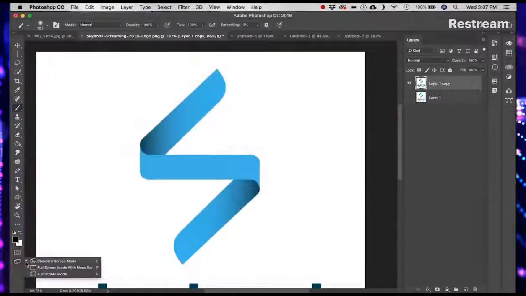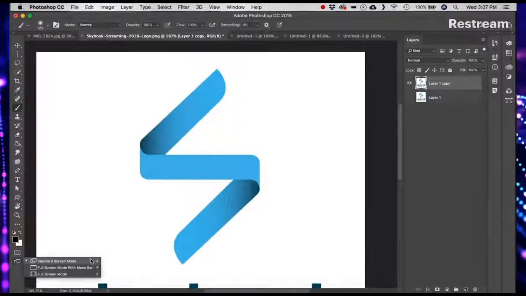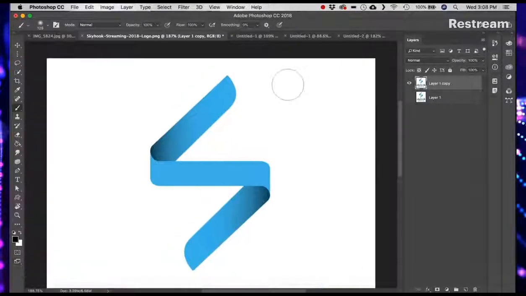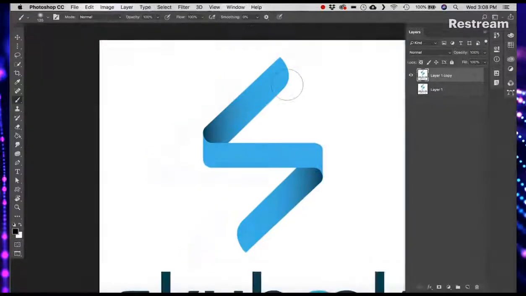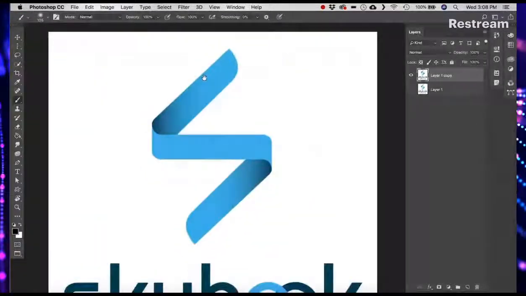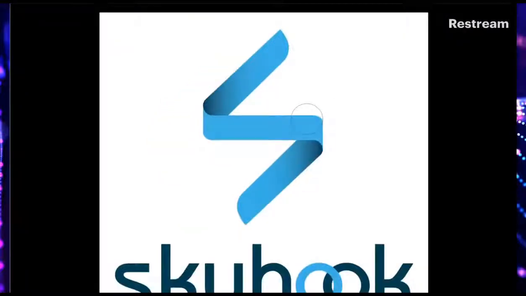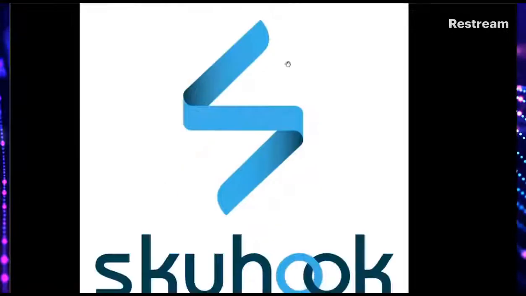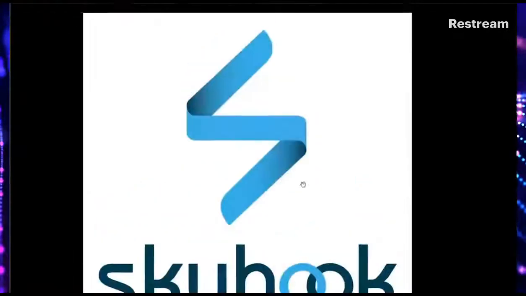Lastly, we have some view options. We have standard screen mode, full screen mode with menu bar, and full screen mode. Now I usually just use F for these because that's the keyboard shortcut. Now if we hit F once, you can see we still have our toolbars, but the user interface is slimmed down significantly. If we hit it again, we have full screen mode. This might be handy if you're painting and want as little distraction as possible.